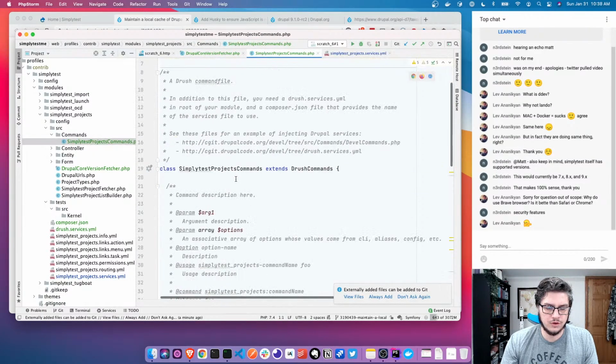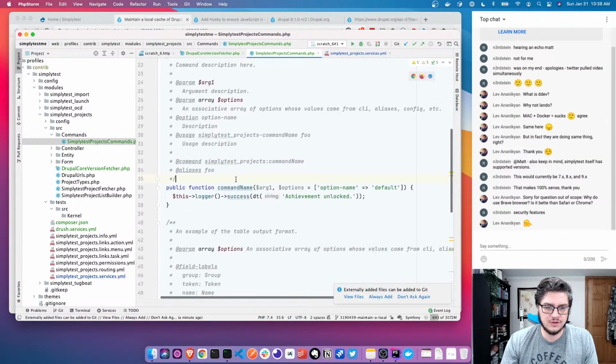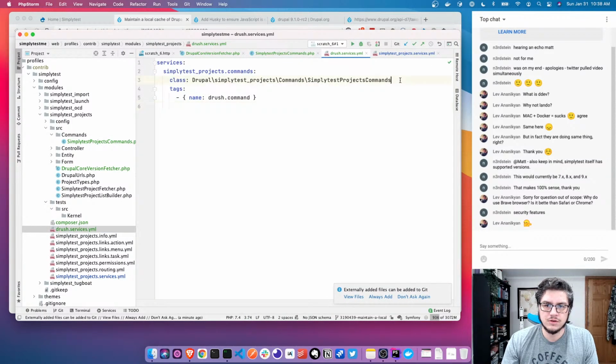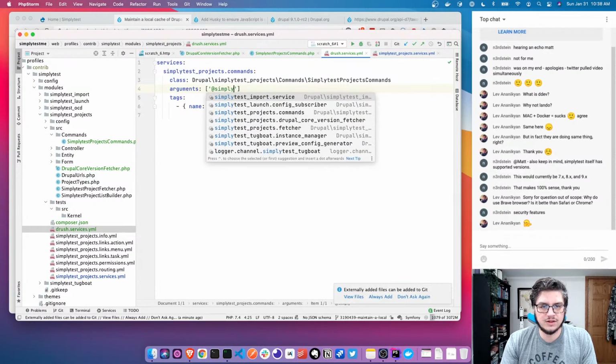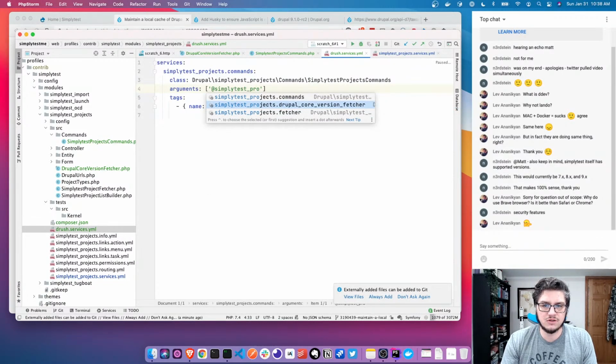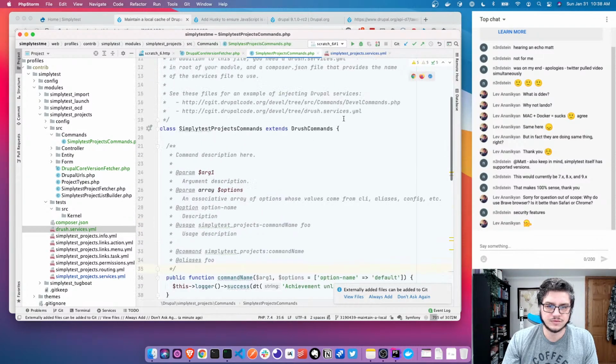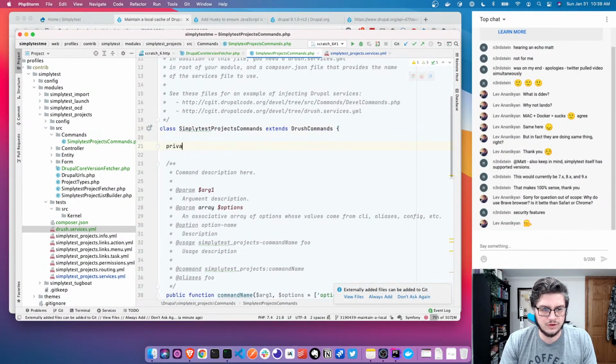So we're going to go into commands. This is a generic file right now. What we do need to do is add an argument for our service of simply test projects Drupal core version fetcher. Now we'll go back to our commands file and we'll start building this out. Core version fetcher.